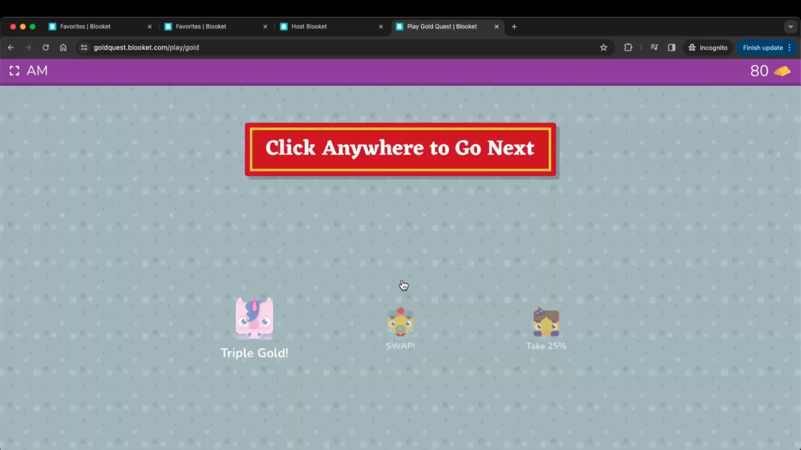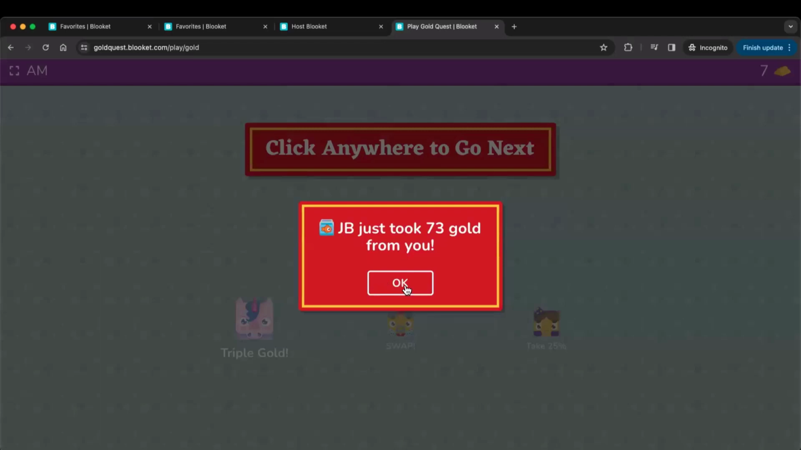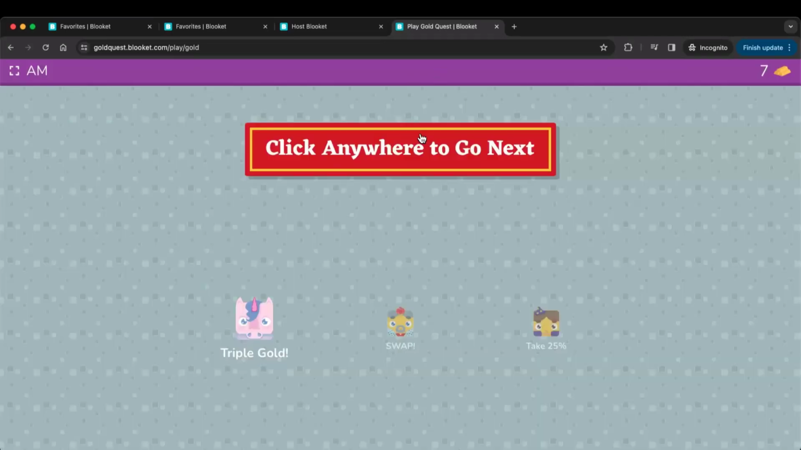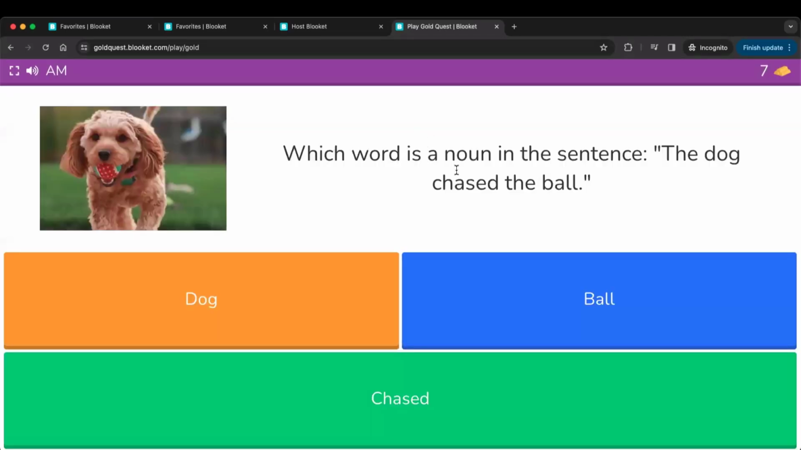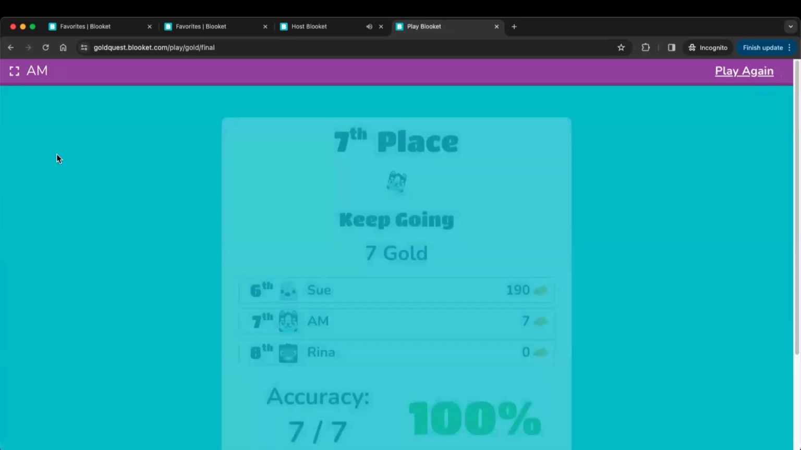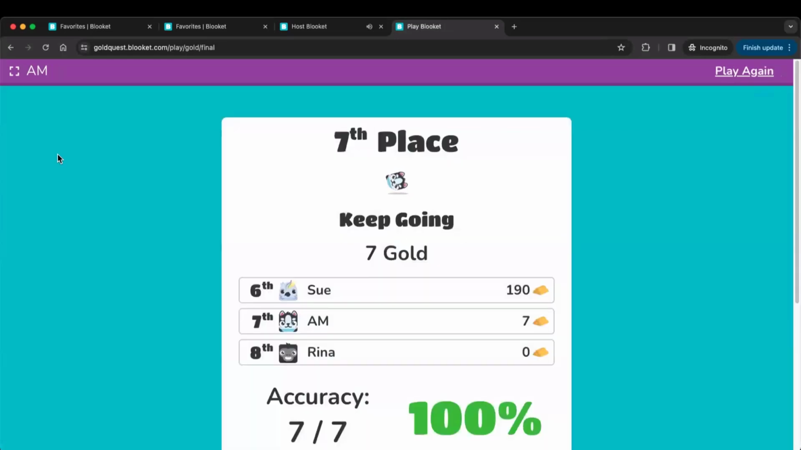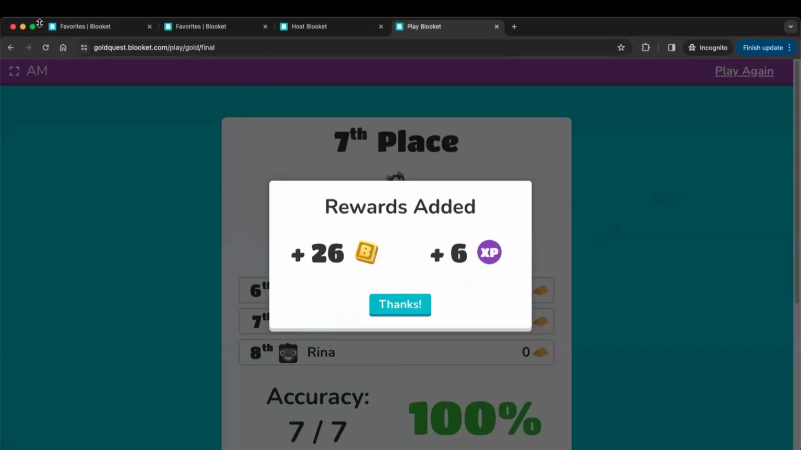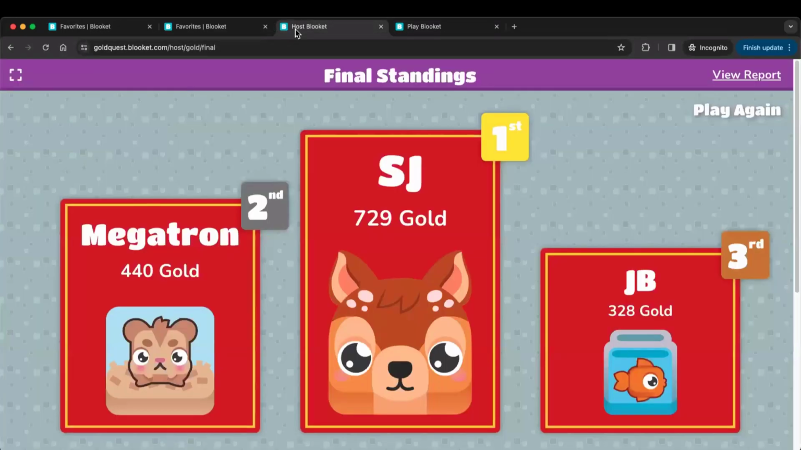Oh no, SJ just took all my money. Oh no, JB just took all my money. Which word is a noun in the sentence? Dog. So this is what happens with your students, you'll just hear them react. But here's what happens on mine: I see what place I'm in. I'm in 7th place. Oh, not so good. And SJ won because SJ stole all my money. So good job. All right.